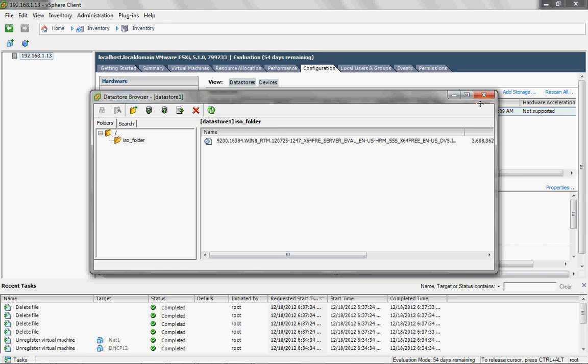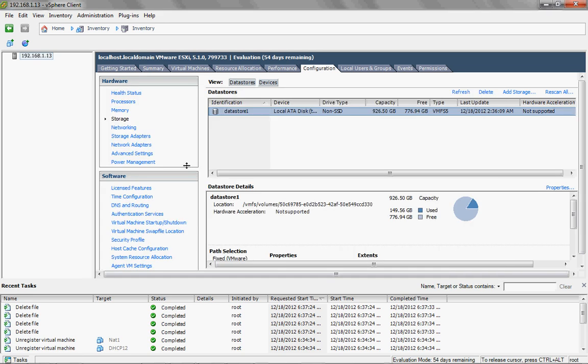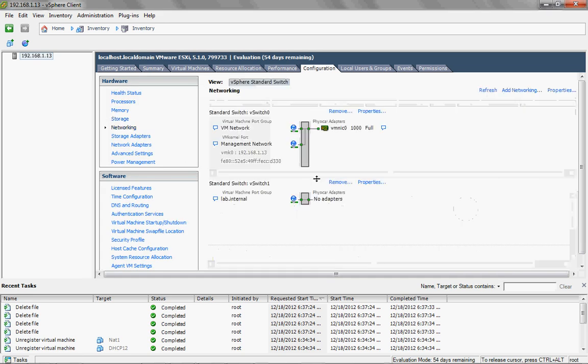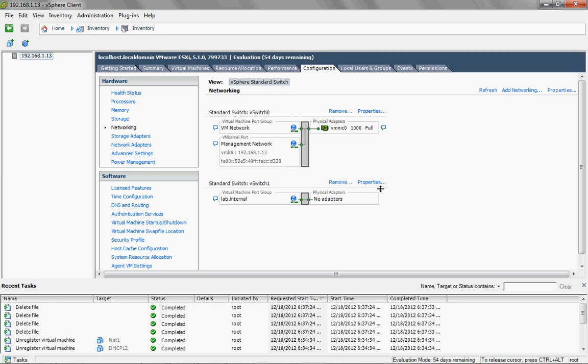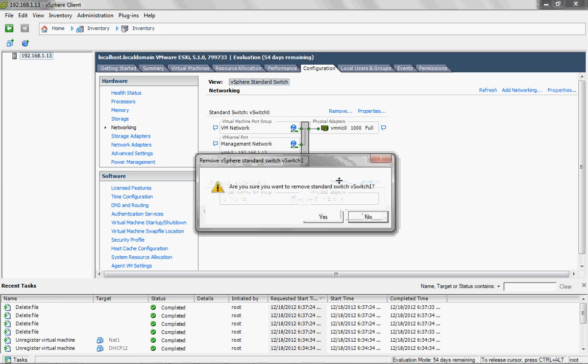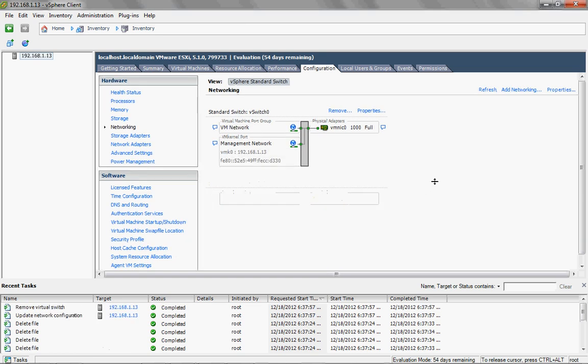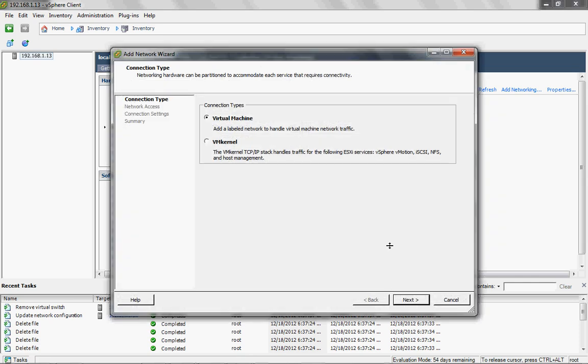So let's talk about networking. This is a lab. The lab's going to be on its own switch. Let's remove this just to get you back to a normal space. In Hyper-V, they have what's called a private network, which is just for things on the machine. In VMware, these are all just virtual switches, and there's some specification for what they get used for. You'll see this VM kernel is if you're using vSphere, vMotion, iSCSI, NFS, and host management.